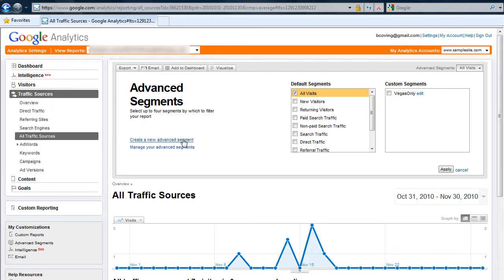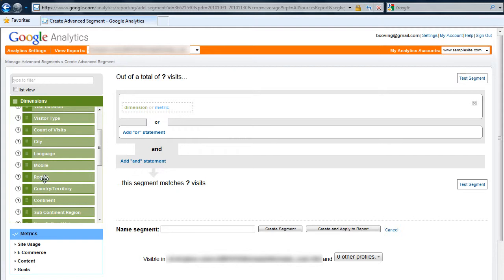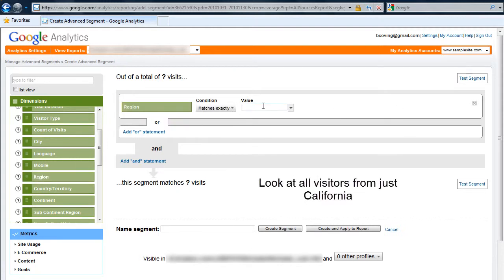We want to not be on the city level, but do on the state level. So we're going to go ahead and create a new advanced segment and click on Visitors and scroll down to Region and merely drag that over and drop that there. Matches exactly, we'll do California. So we want to know all visitors from the state of California, and that's the extent of this particular one.